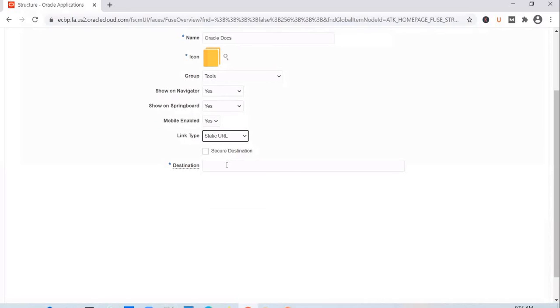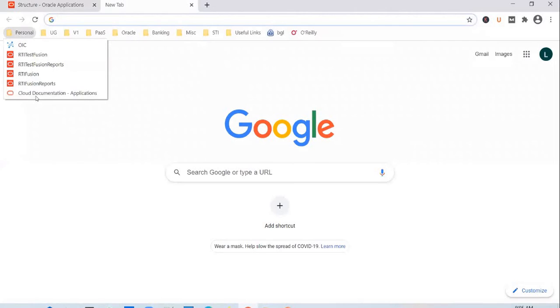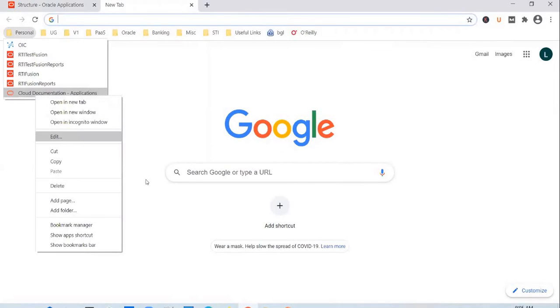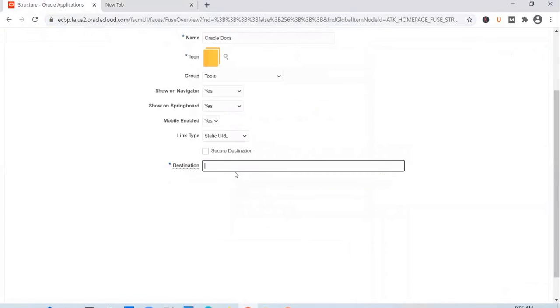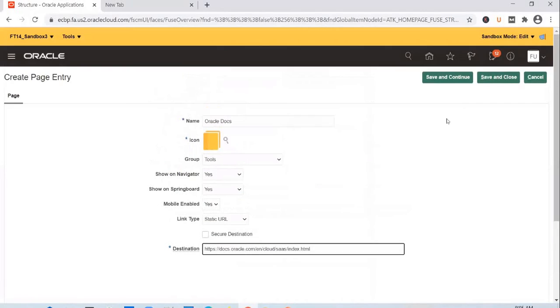And you can select the link type. The link type could be a dynamic or a static URL. Select a static URL. And you can add a destination there. Go to the new tab and let's copy the Oracle Cloud documentation link, and you can paste it in there. You can click on Save and Continue. You can probably save and click on Save and Close. That should be fine.